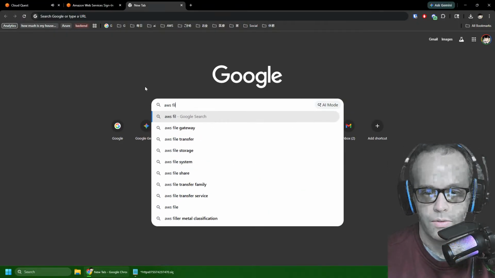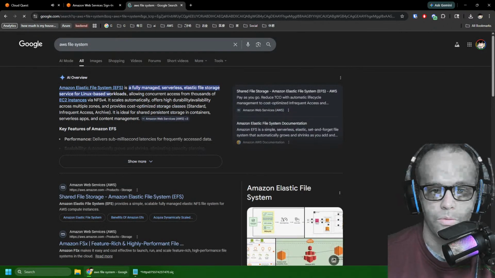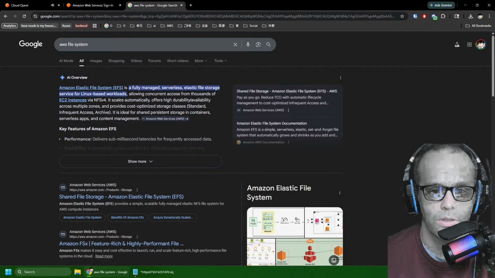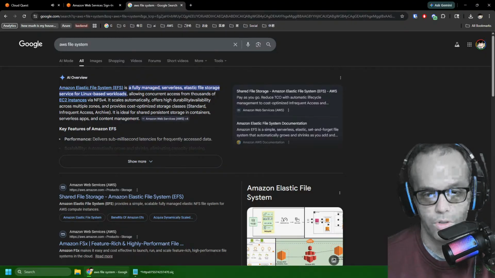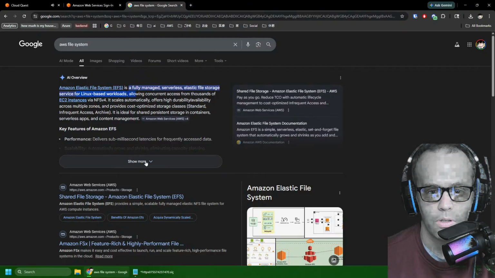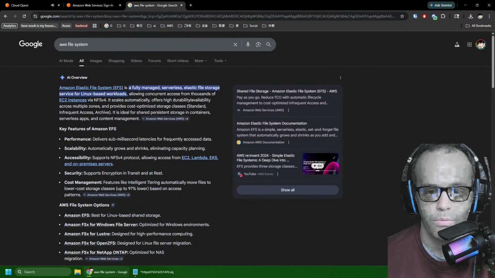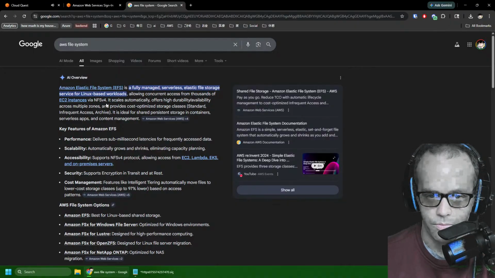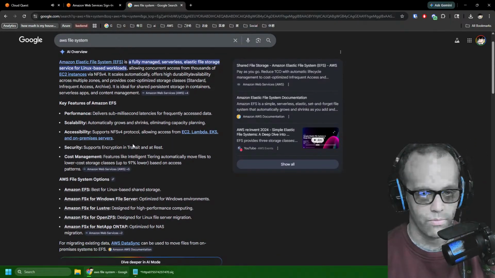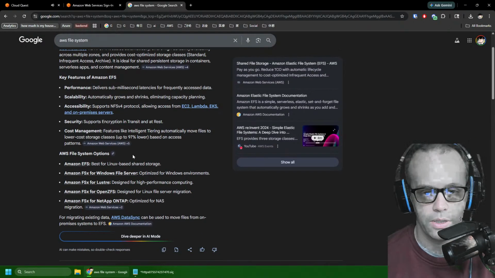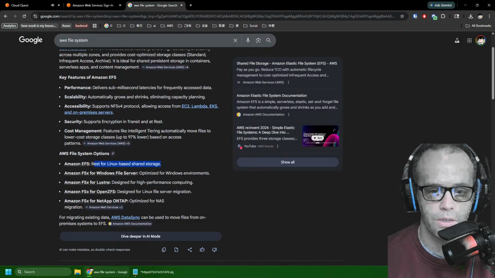AWS file system. I'm just going to see what we got. So EFS is an elastic file system, serverless elastic file storage for Linux-based workloads, with access from thousands of EC2 instances. Okay, that might be it. EFS best for Linux-based storage share.